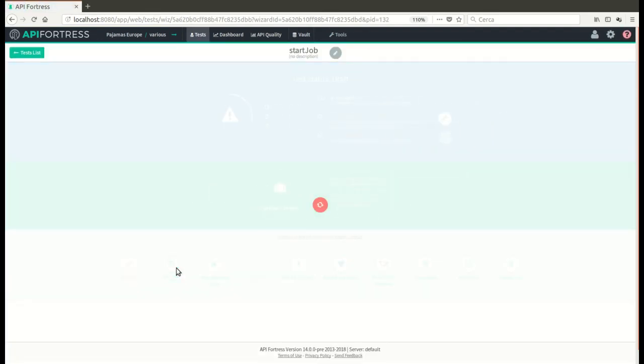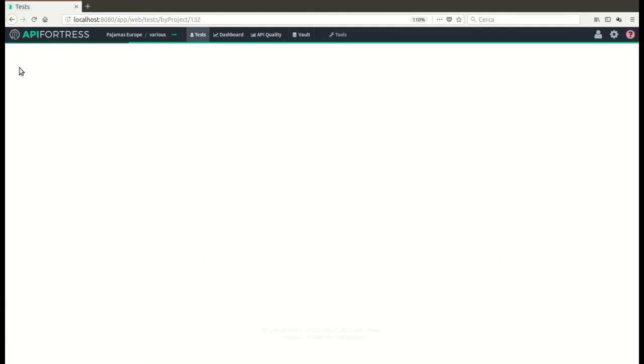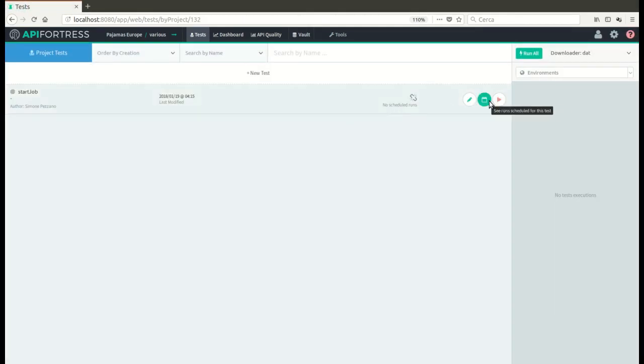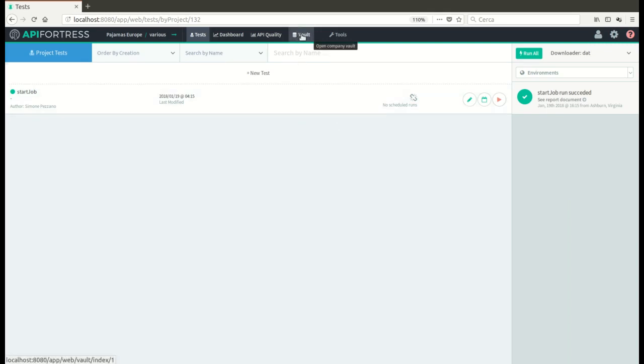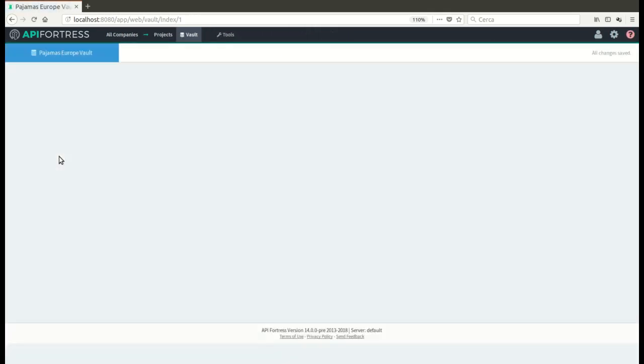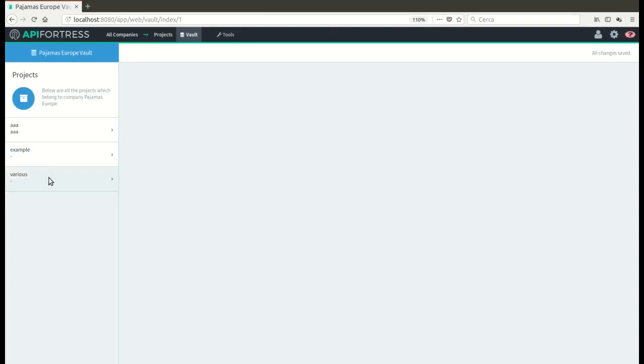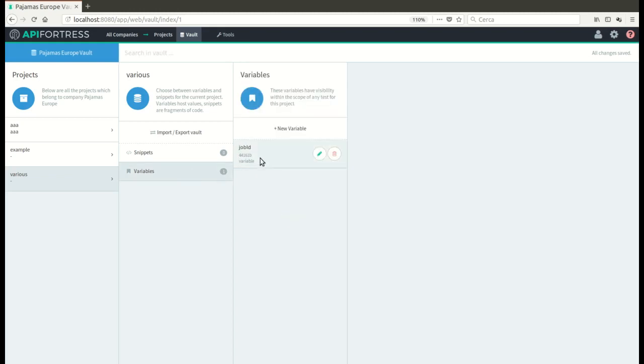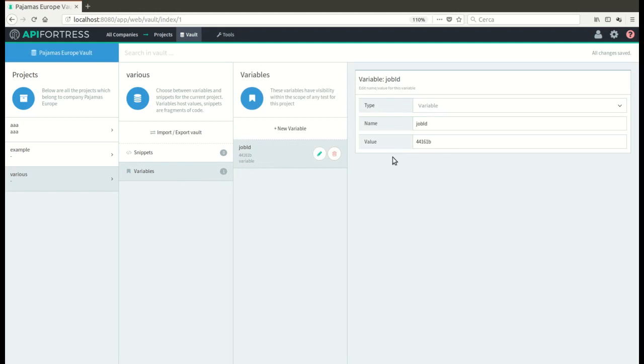and I publish it. Okay, so if now I run it officially, because from the test list that is an official run, it succeeded. If I go on the vault now, and my project is named various, I have one variable here. Click on variable, and the variable is actually our job ID that our update input command created.